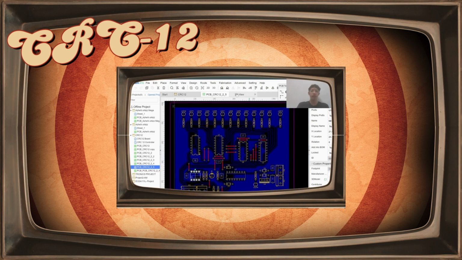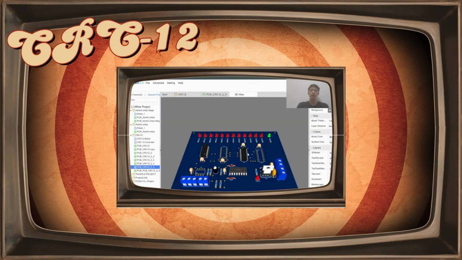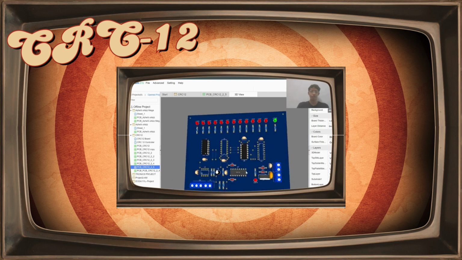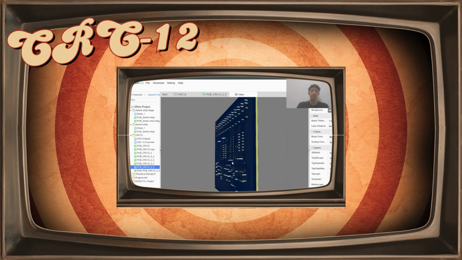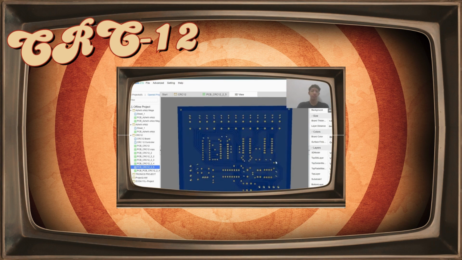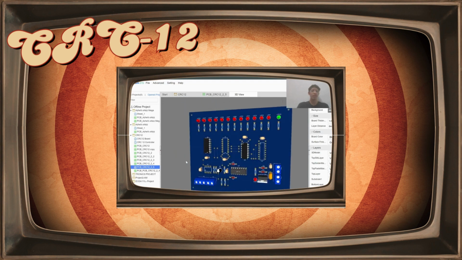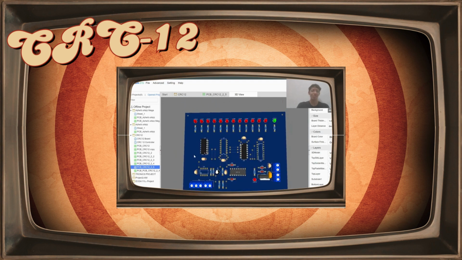And here is our design in a 3D render. So as you can see, we can see the traces at the bottom. And it looks nice actually. I love our CRC-12 design.